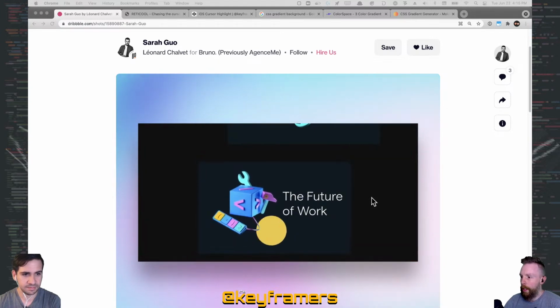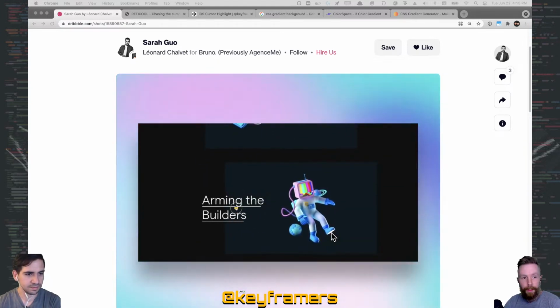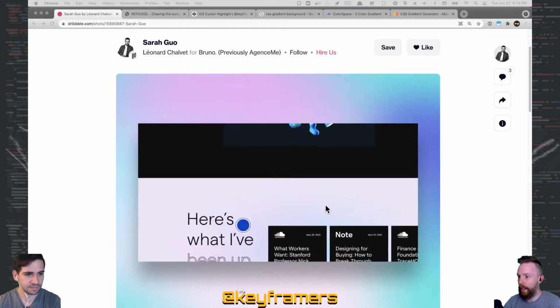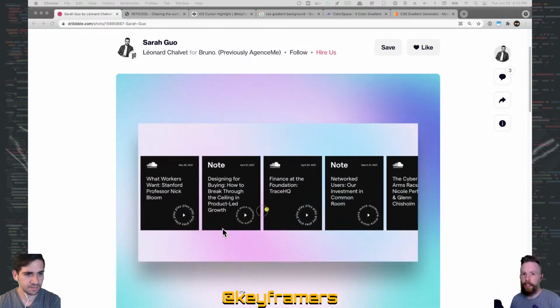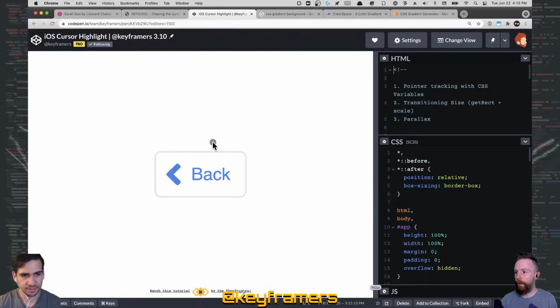So we'll do some CSS variables most likely. There's the more interesting bit. We've done CSS tracking before, like with this iOS cursor highlight animation that we did. We've got a link in the description. But this is a really cool one. Whenever you hover over it, it parallax affects the button.